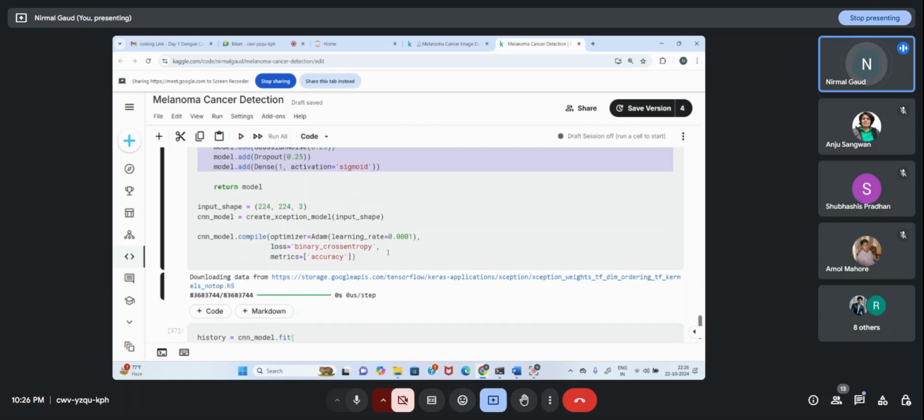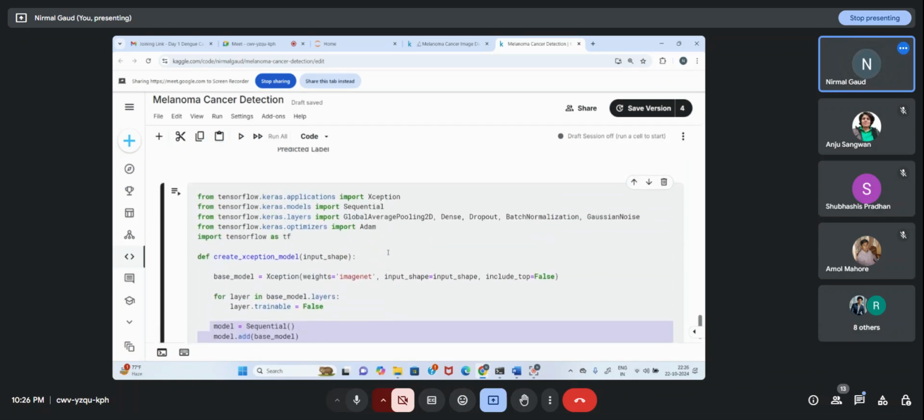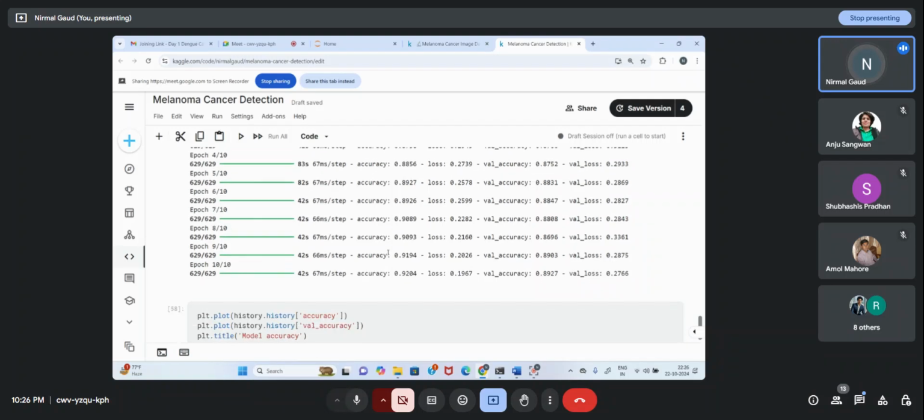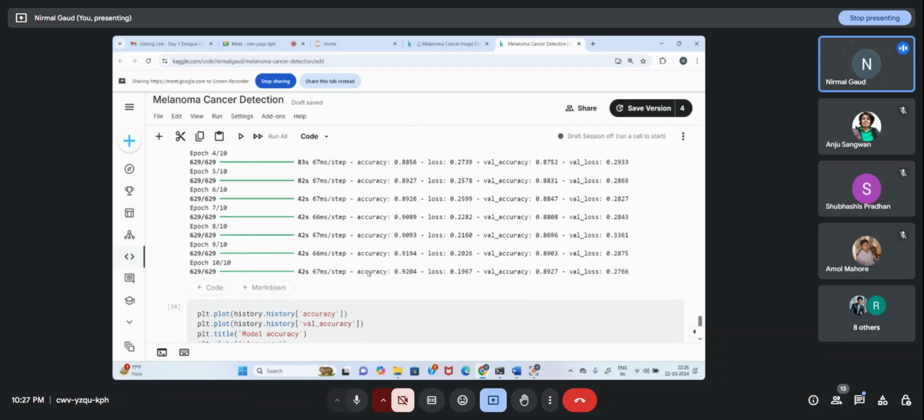Okay, and then I trained this model, Xception. It went to 10 iterations. 92% is the accuracy for training, 89% for the validation. Okay, and it's perfectly fine. If you see the stats here, they are good.